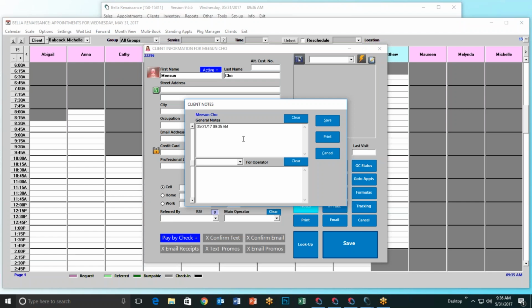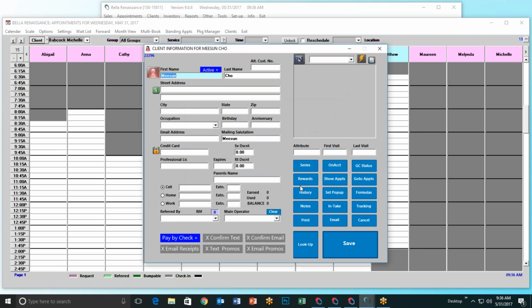So now I've got general notes. General notes will print, so you would never put anything in here that is HIPAA non-compliant. However, we do have what are called operator notes. These cannot print, and they can only be viewed by the operator, and you can password protect that as well. So that is part of the HIPAA compliance. Those notes are for the eyes of the people working the system only, and they can be password protected.